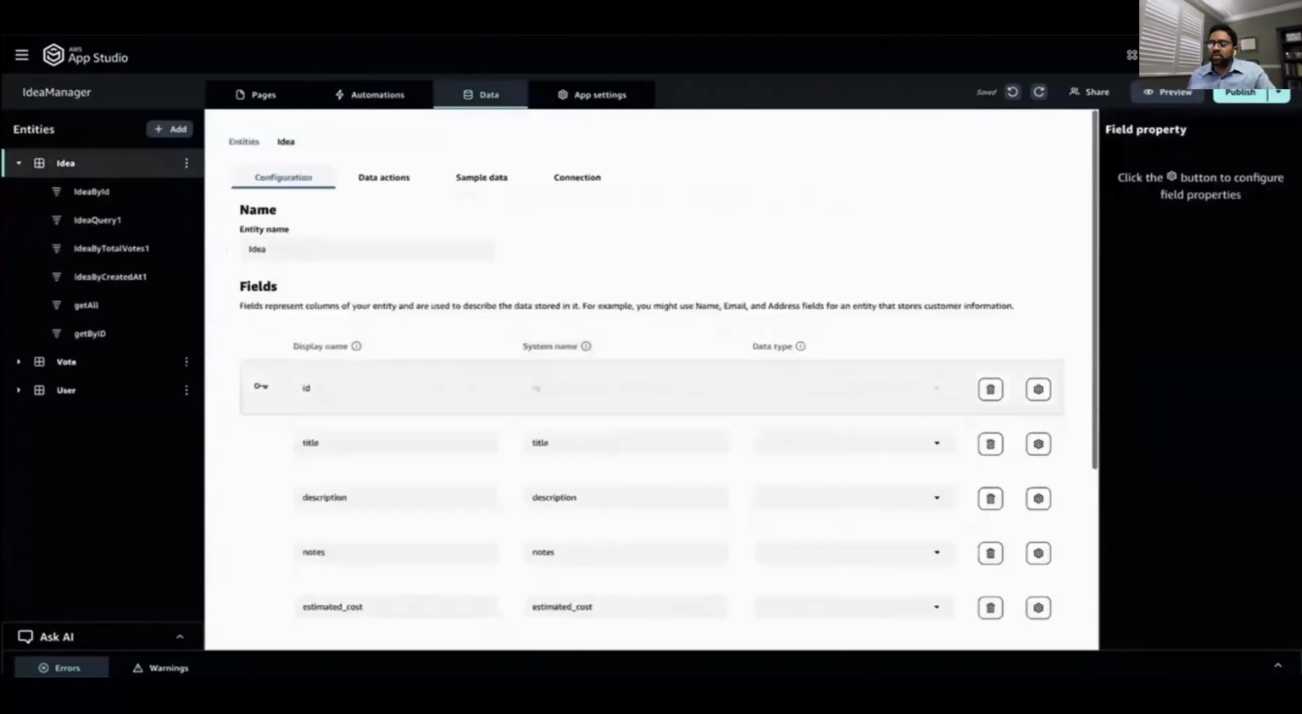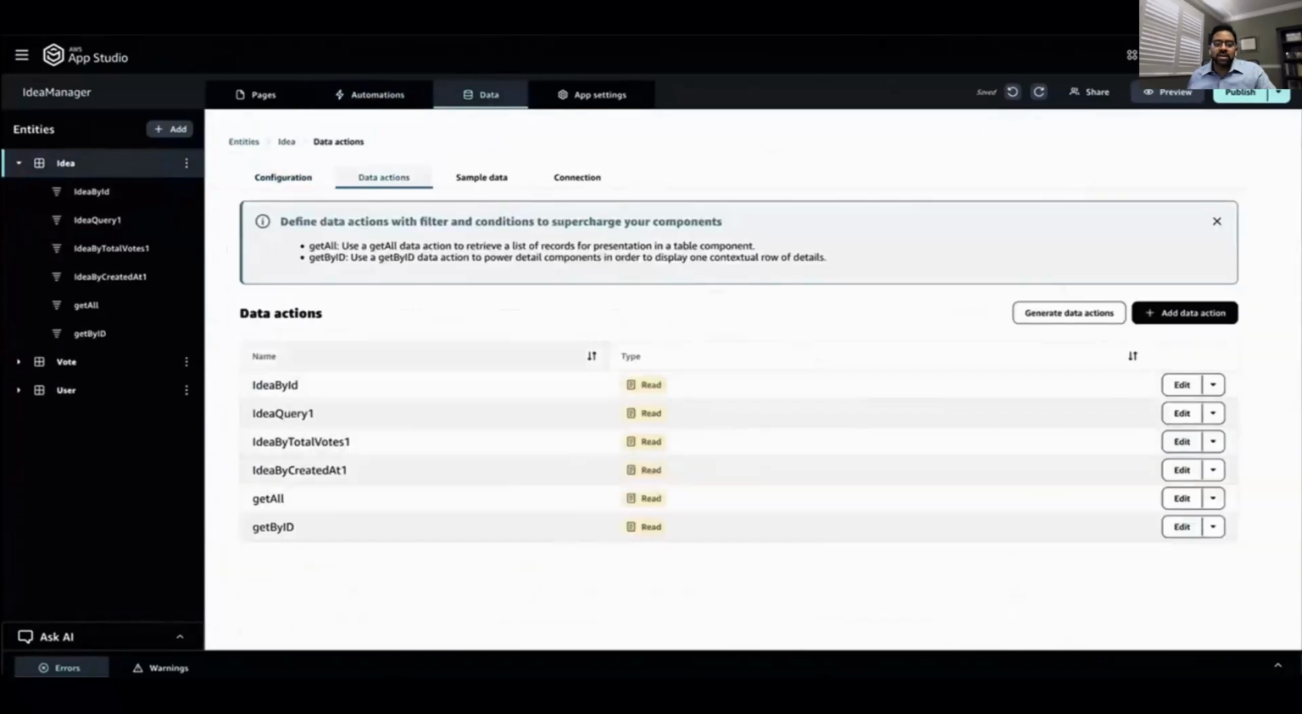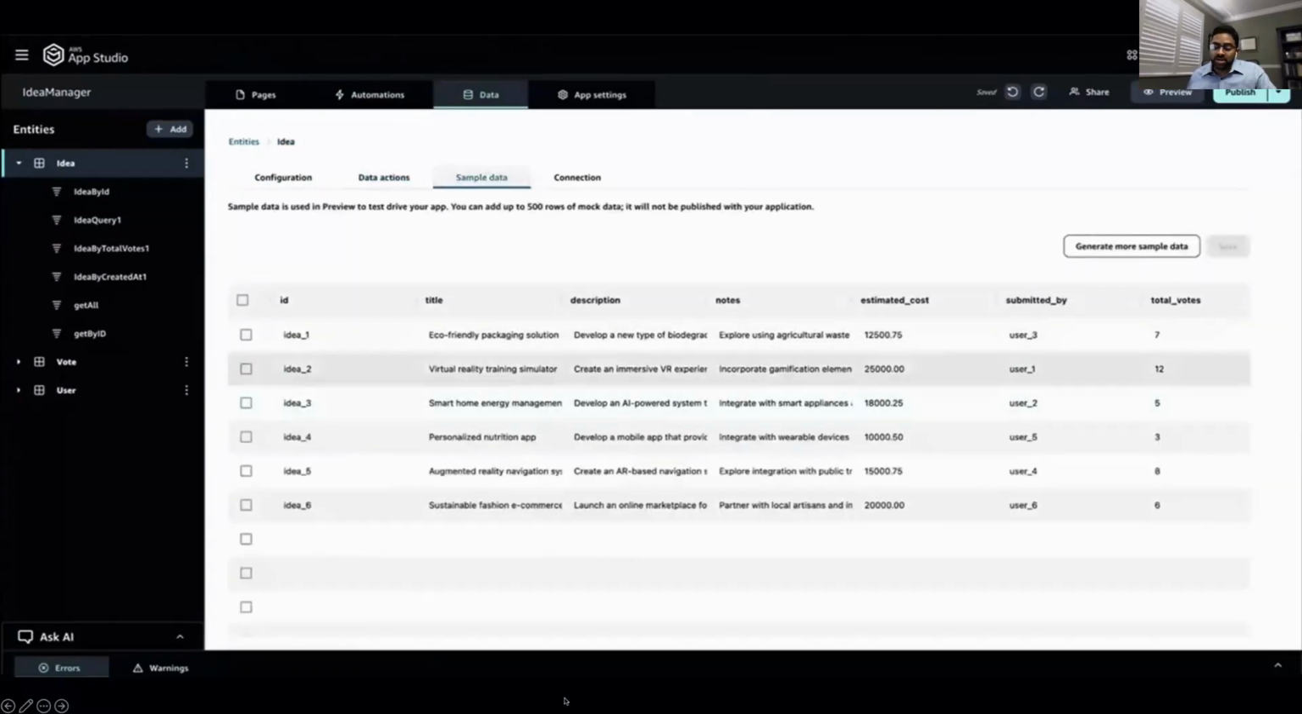We have an idea entity, voter, and users. You also see all of the fields within each of the entities. And here's the other cool thing: it also created all of the backend APIs that were needed for this application. So fetching ideas from the database, all of that is pre-built for you. That makes it incredibly easy.